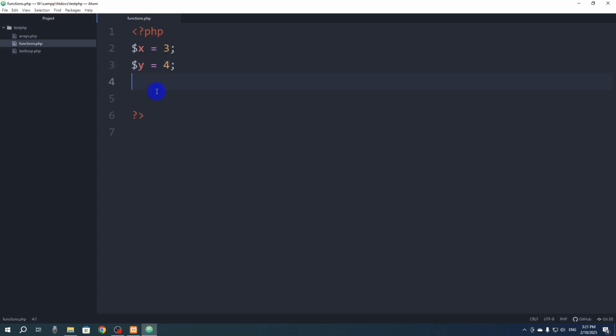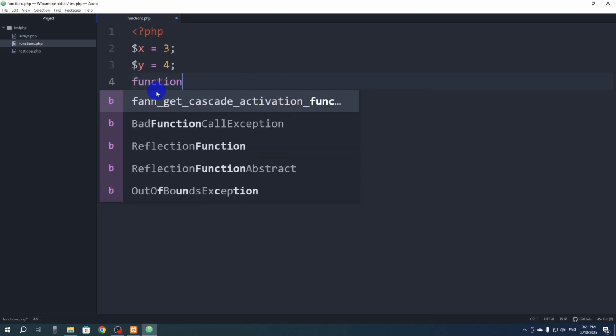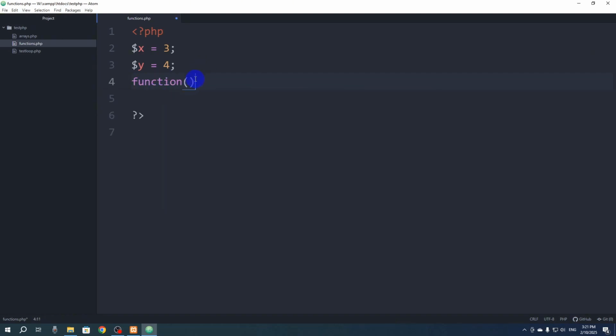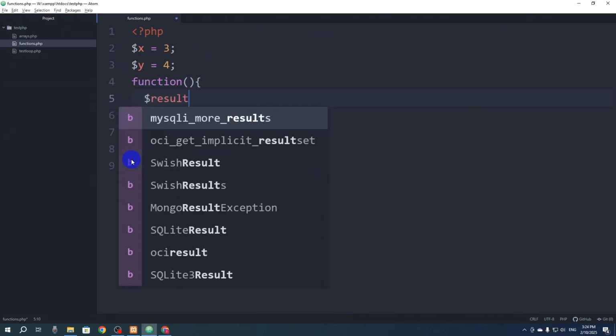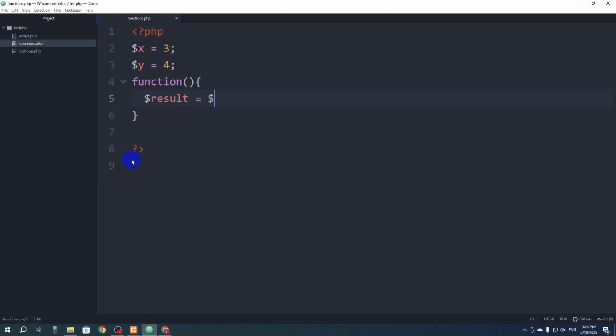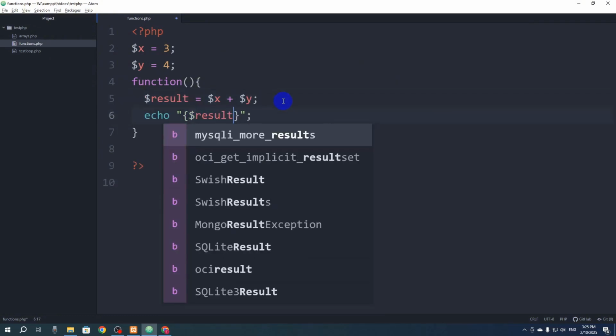So now let me show you how you can declare or write a function. You just have to say function, and that's it. Then you give a parenthesis, and after that you use curly braces. So this is a function. Now let's say I want to do addition here. I will say $result variable, and that is $x plus $y. The addition value will be stored in the variable result, and now you want to echo it. So I will echo the result variable.